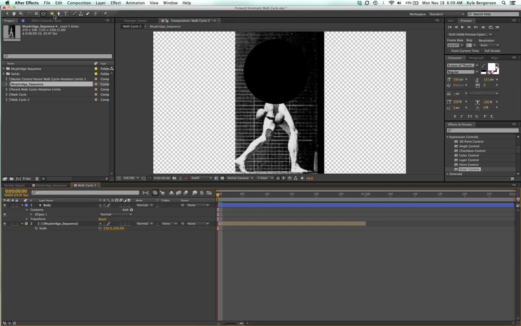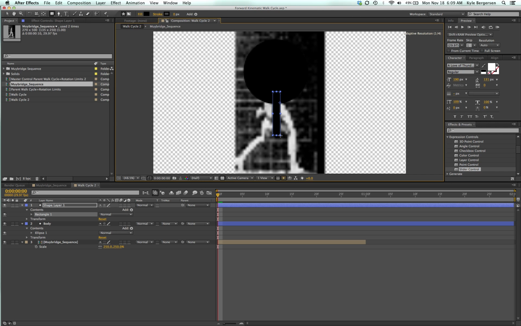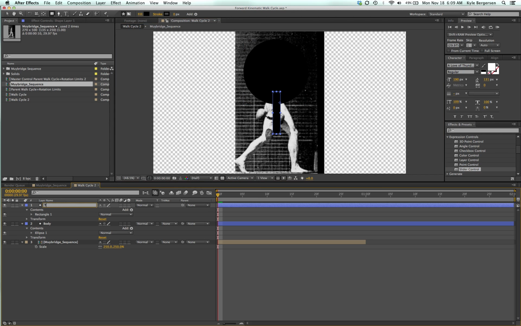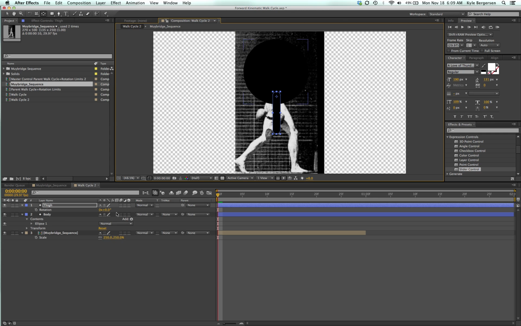Okay, so click out of that layer. Now we'll go to rounded rectangle. We will create our thigh. Let's rename it that. Pill shape, and we want its anchor point right up there, and we will rotate it into position.